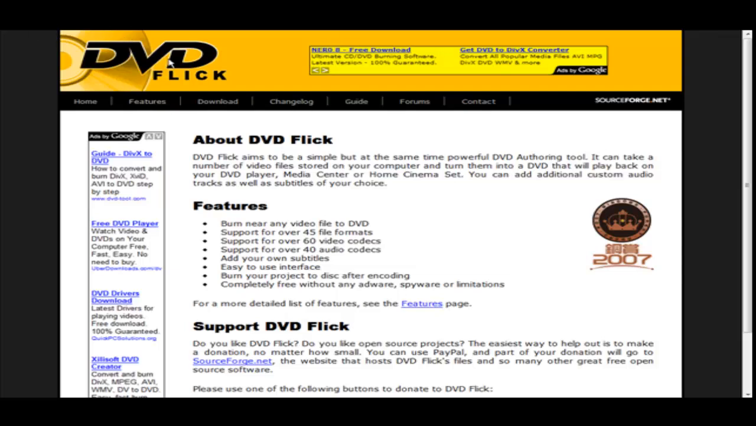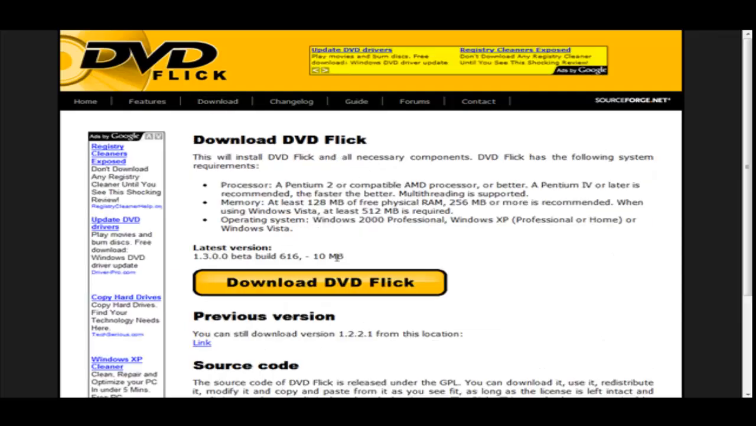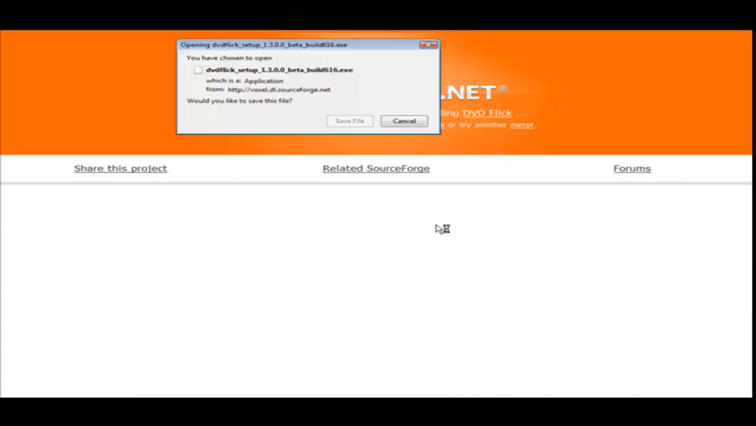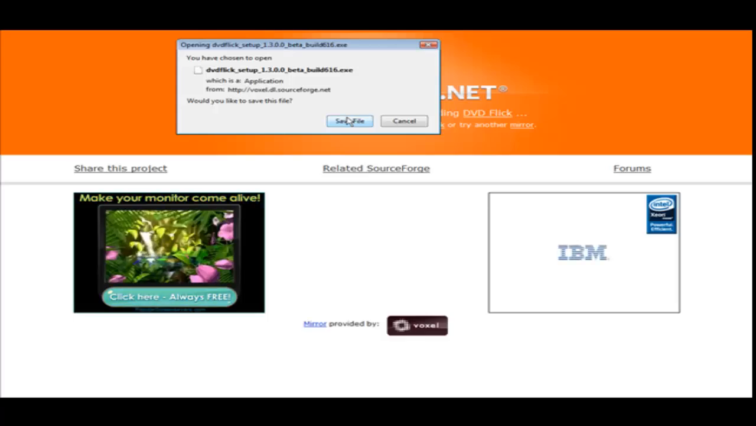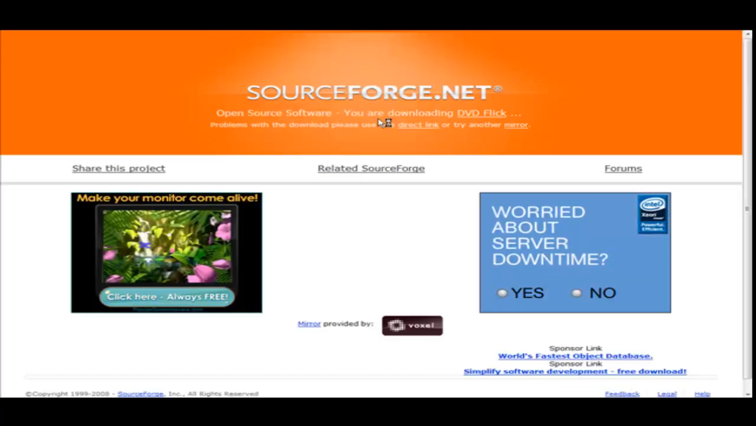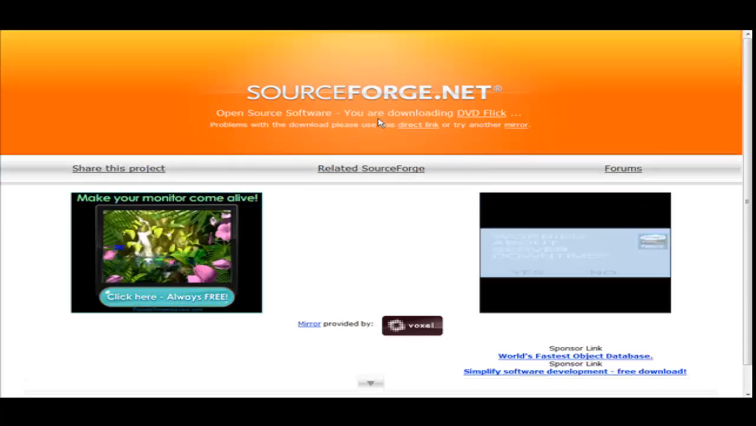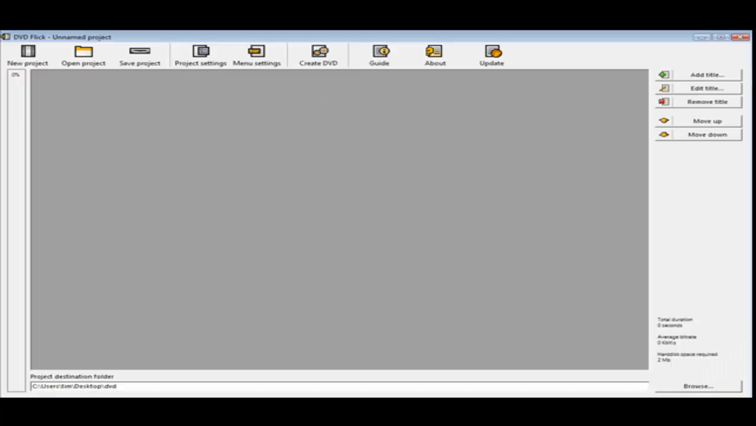Now what we do is we just go ahead and download it. So let's go to download and download DVD Flick. A little box will come up here, just save the file to your disk and then install the program. Now once this program has been installed, you can just fire it up. And here's what it looks like here.